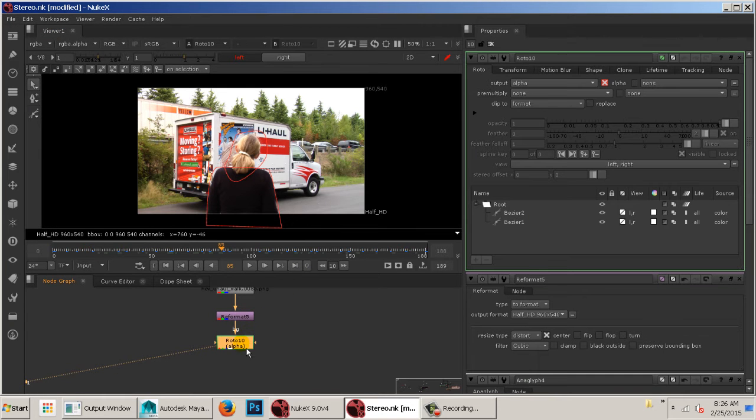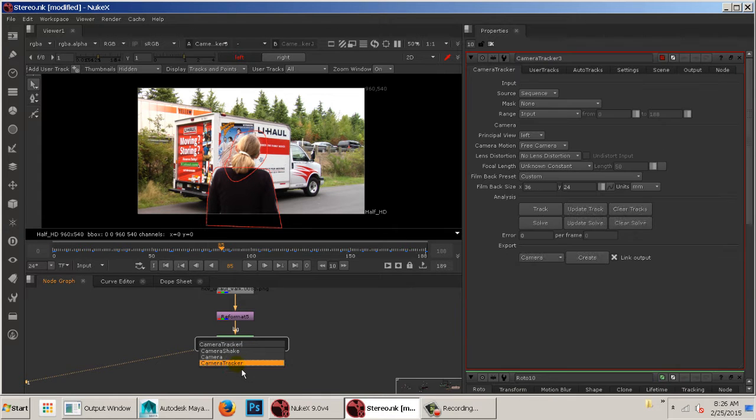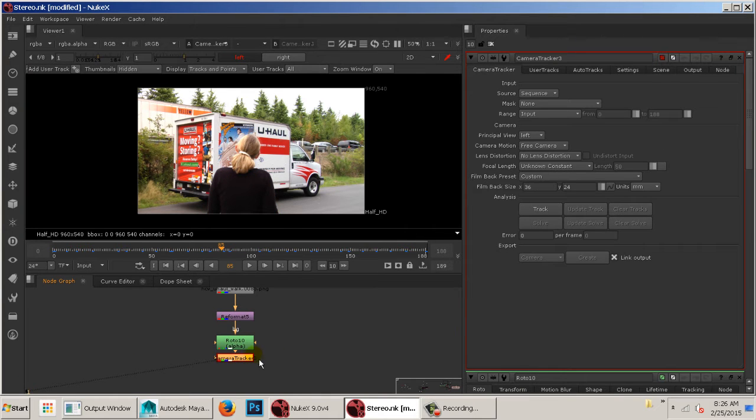Alright, so then I'm going to hit Tab and I'm going to add a camera tracker. Okay, and this camera tracker is a 3D tracker, and we've used this before. So our source is a sequence. Our mask is the source alpha, that's her body cutout. The range is the input.